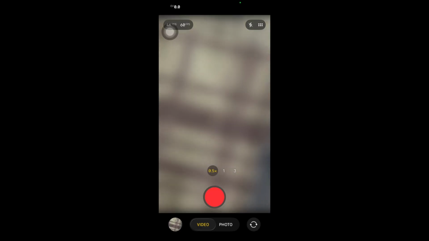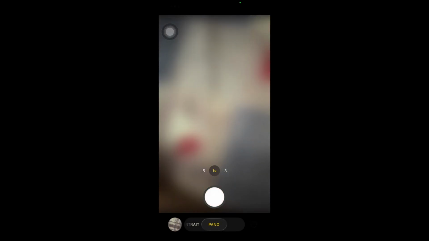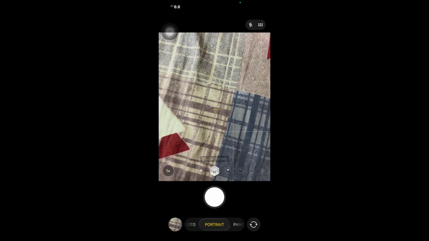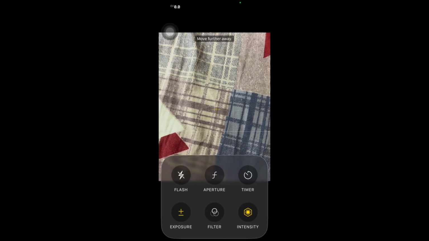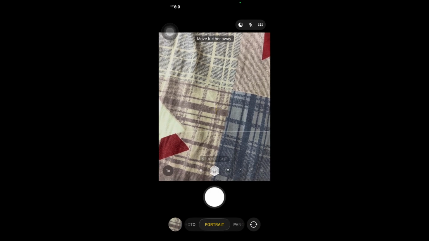The interface is very easy and user friendly, guys. That is the new look of the camera on iOS 26. Panoramic is as usual, and the main thing is the interface is good, especially flash, aperture, timer, everything you can change on the fly.